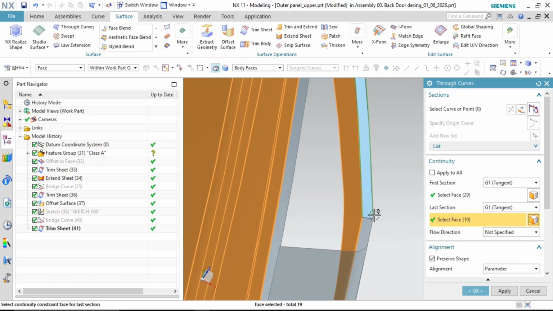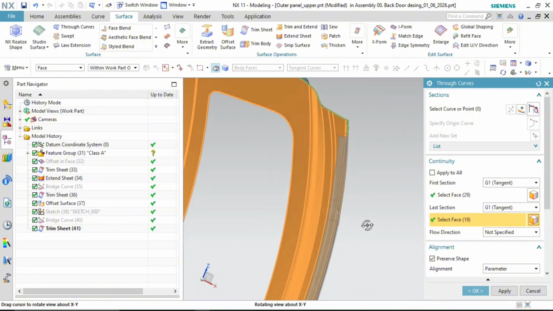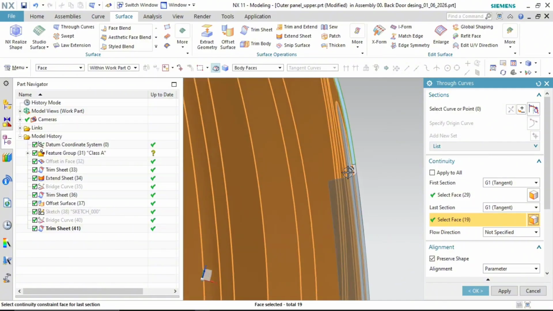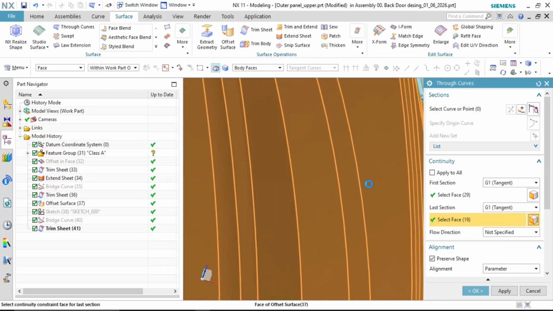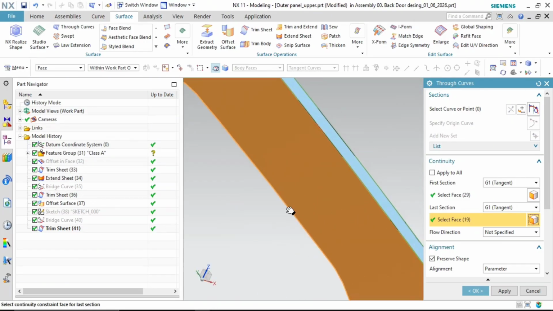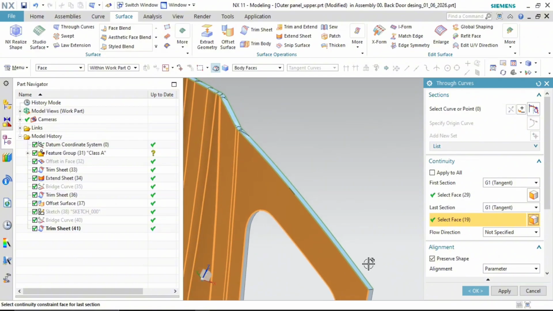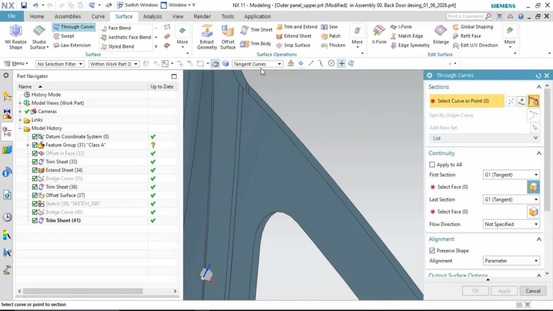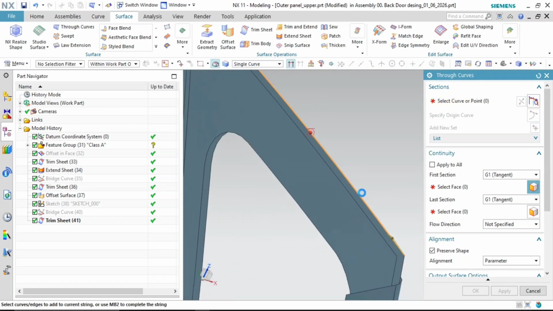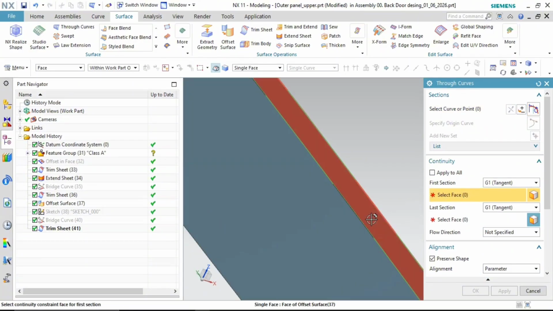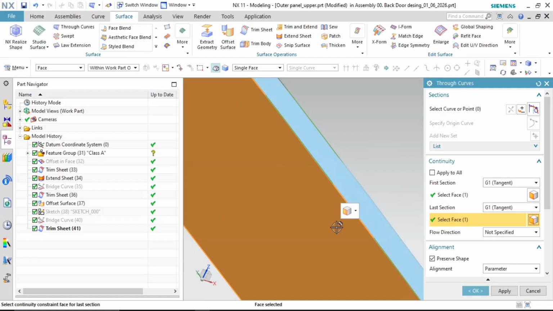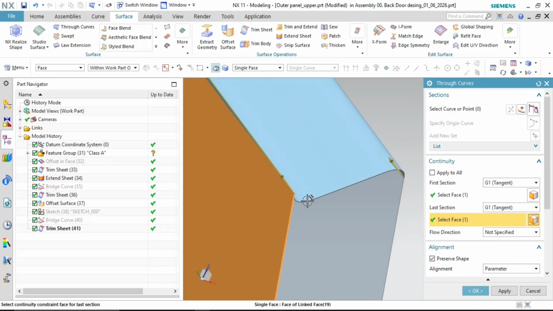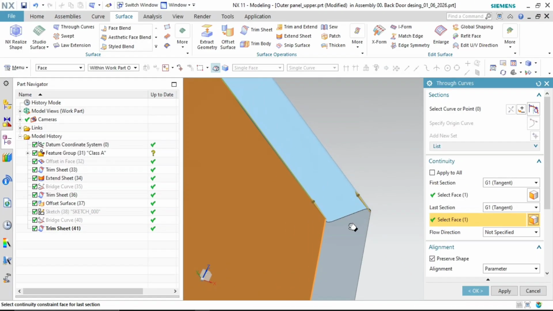So even though you have selected tangent continuity, it is not working like that. Yeah, you can see that, right? It is not working. Okay, let's cancel this. Go for two curves again, and this time go for the single curve only. First curve, and the second curve. Okay, the first tangent face would be this, and the second face would be this. Okay, it won't work like that.